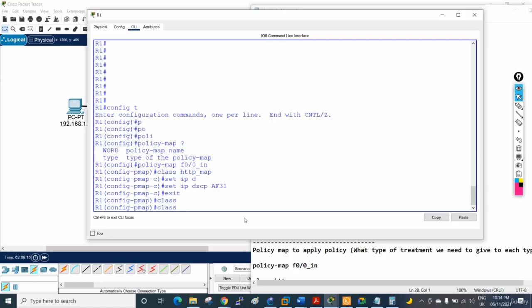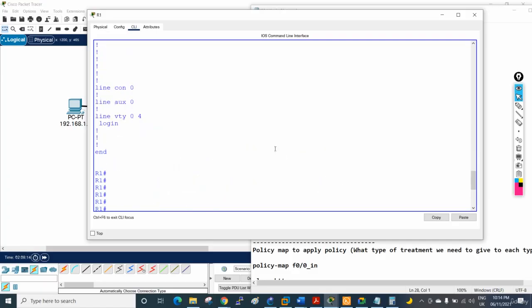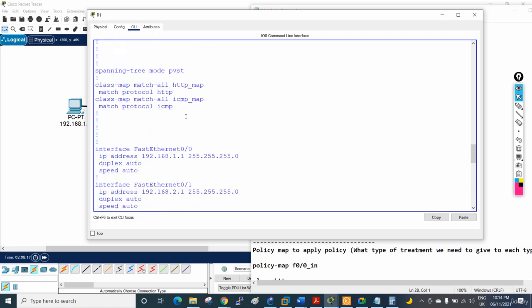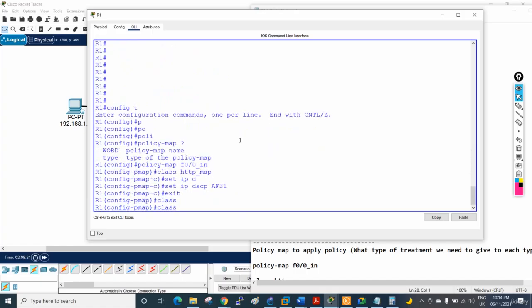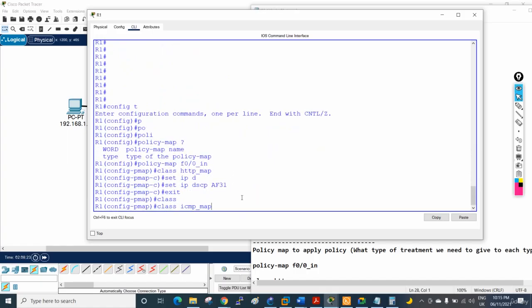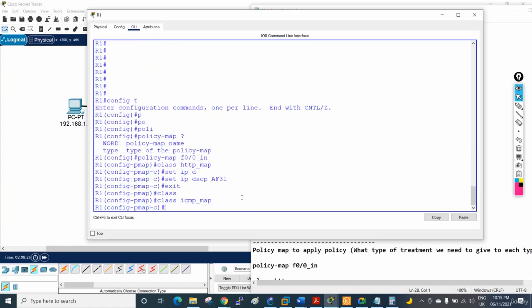Another class, what is the other class? If you did not remember, go here and check what is the other class. This is the other class, ICMP. Just copy this one, and here we will paste it. So we will call that class, and we will also say set IP DSCP.